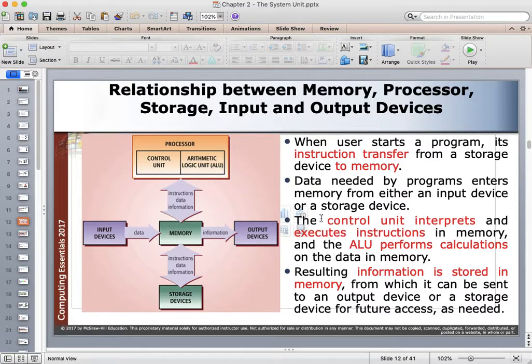The control unit interprets and executes instructions in memory, and the ALU, the arithmetic logic unit, performs calculations on the data in memory. The resulting information is stored in memory, from which it can be sent to an output device or a storage device for future access as needed. So as you can see here, instructions transfer from the storage device to memory.